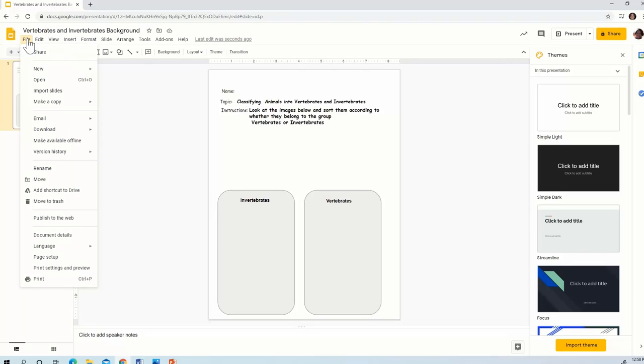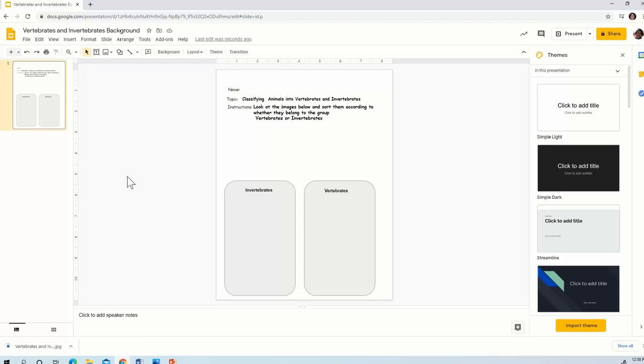And we're going to go to File, and we are going to download it as a picture. So we are going to click on JPEG. So it's going to be an image. So we'll click on that. So notice it's going to be saved as an image here.